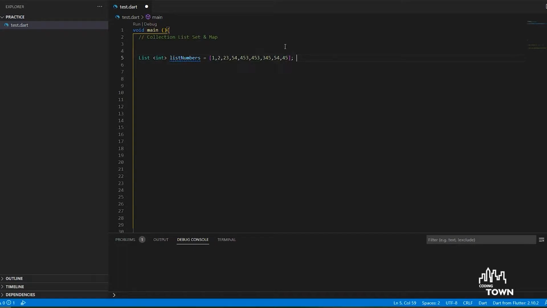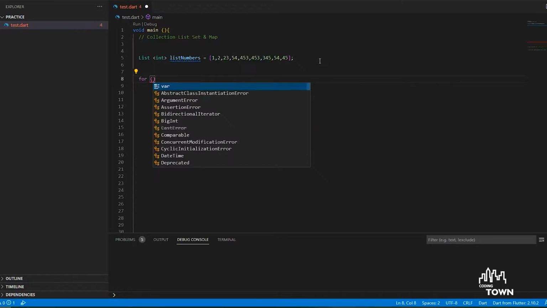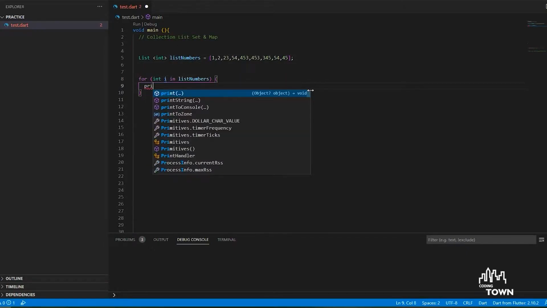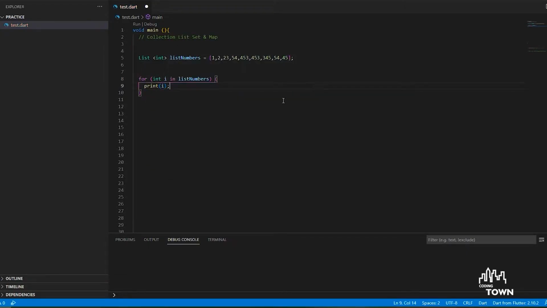We have the list of numbers, and we wanted to print it out, so we use what we learned about the for loop. We use for, and after that parenthesis. Over here we wanted to provide the value that we wanted to access. For that we are going to say int i, and after that in, and the list numbers variable name that we have right over here, and we are going to use curly brackets. Over here we wanted to print i because we wanted to get the values.